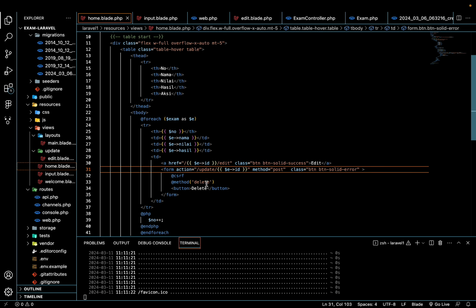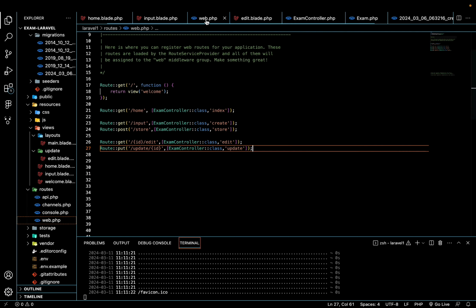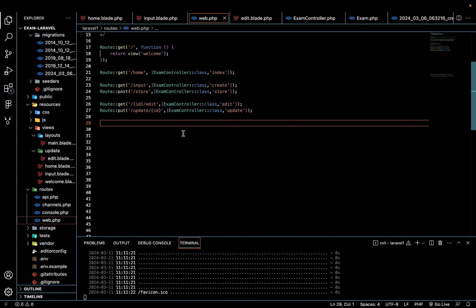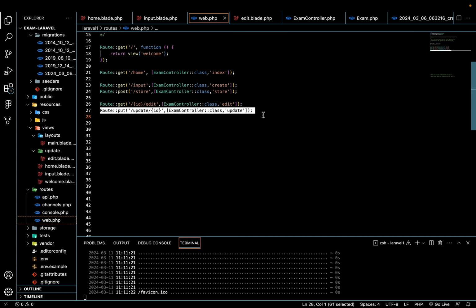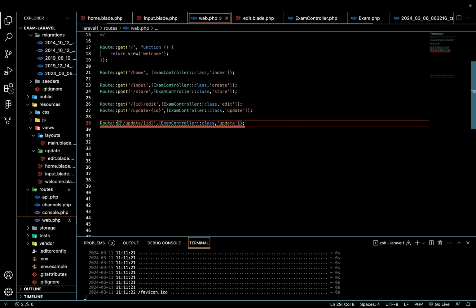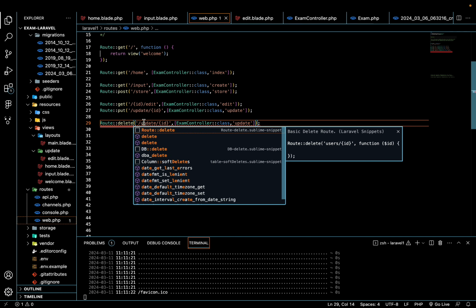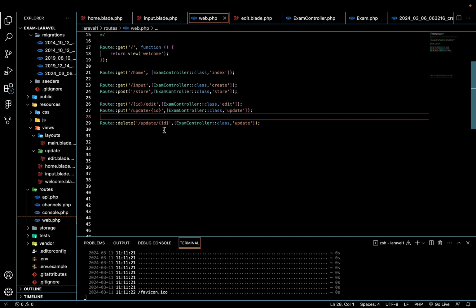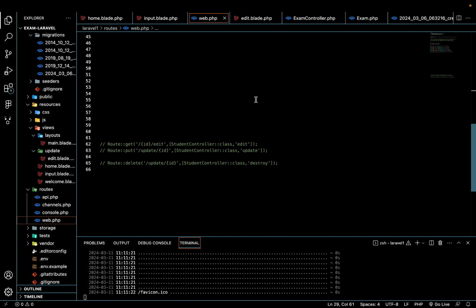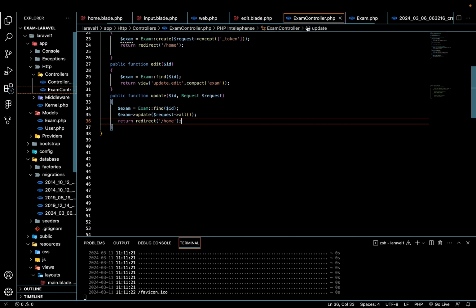So after we already make the form and the new method, we make a new route for delete. We make a new route just using this. For this, the put we change to delete. So the update is still the same, except control this. We change the update to destroy. Okay, already we go to exam controller.